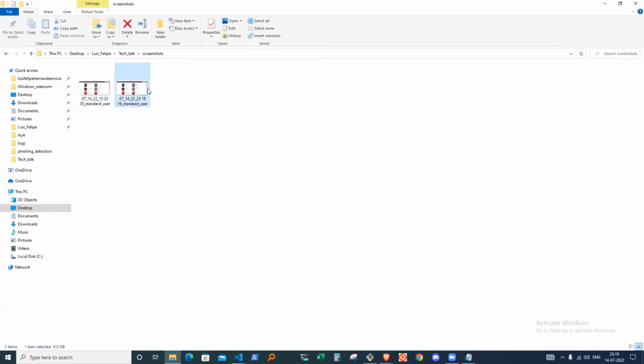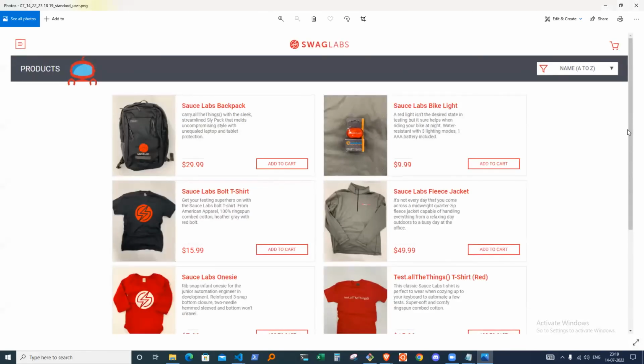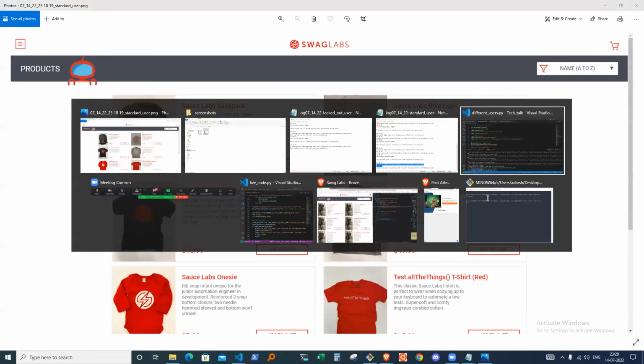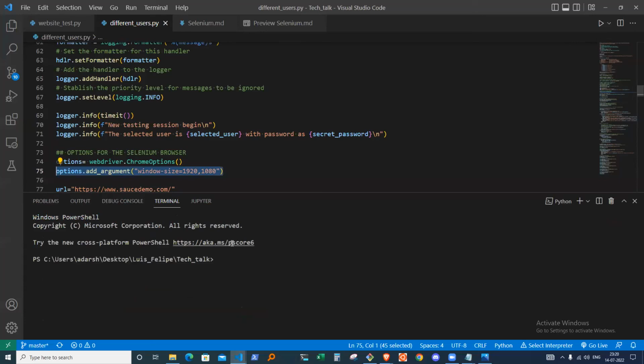For example, this one will override because of the name, but it will show us the user that we are taking. So we can go and see the other cases.